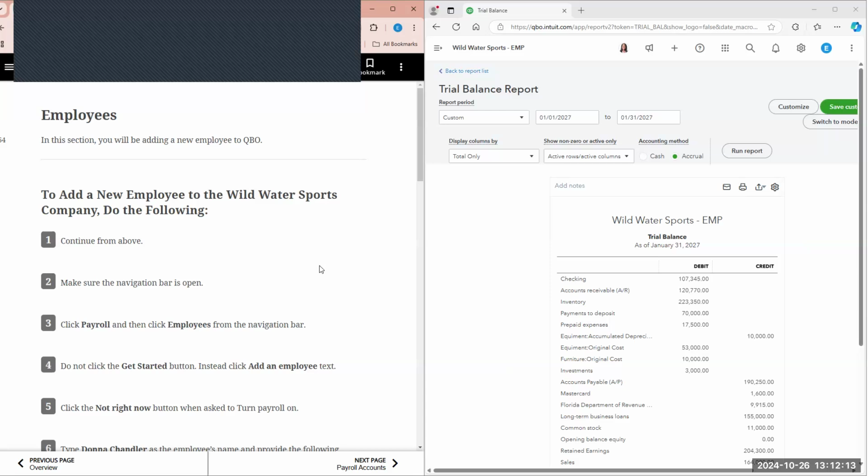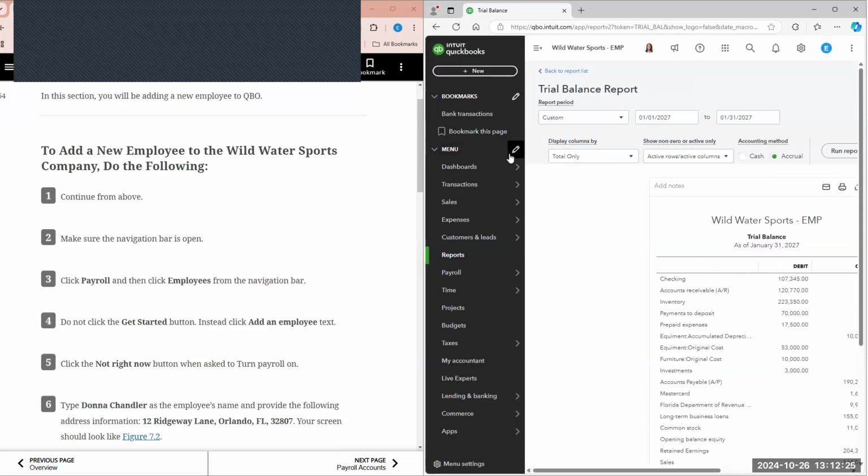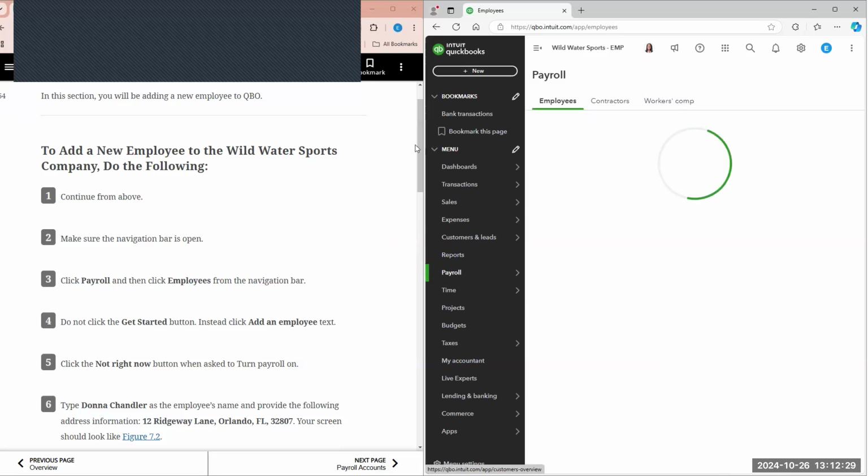In this section, we are going to be adding a new employee to QuickBooks Online. So we continue from above. We want to make sure that the navigation bar is open, so I select the forward facing arrow. Now the navigation bar is open. We click payroll. From there, we click employees.